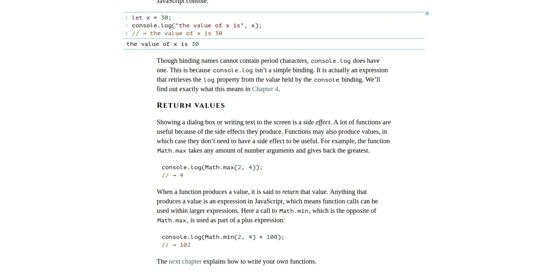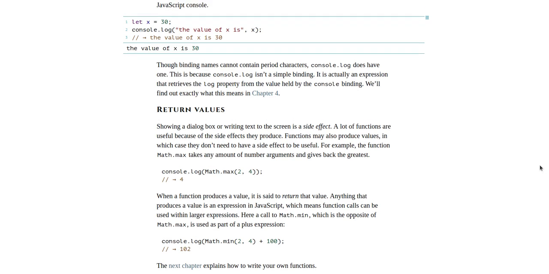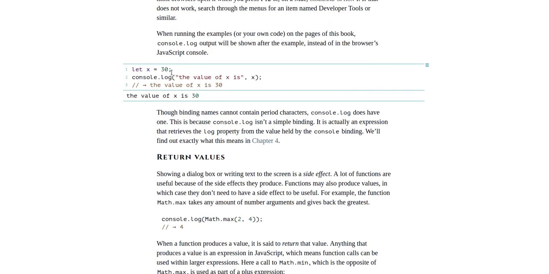Though binding names cannot contain period characters, console.log does have one. This is because console.log isn't a simple binding. It is actually an expression that retrieves the log property from the value held by the console binding. We'll find out exactly what this means in chapter 4. If I change that to 10, and it'll change to 10. I mean revert.